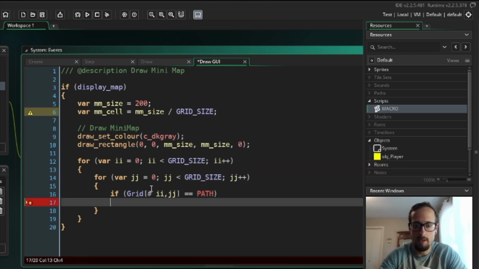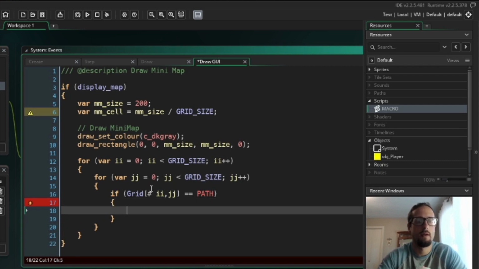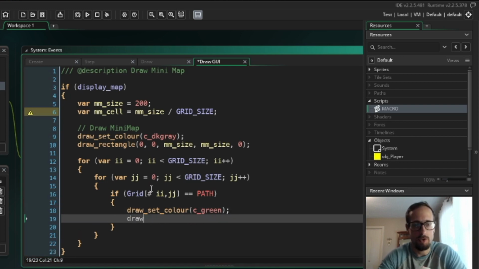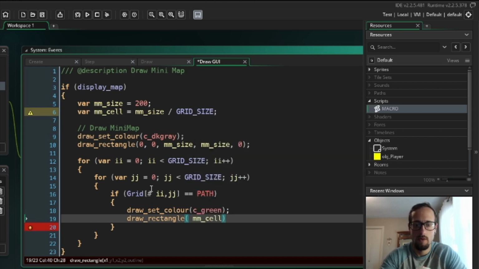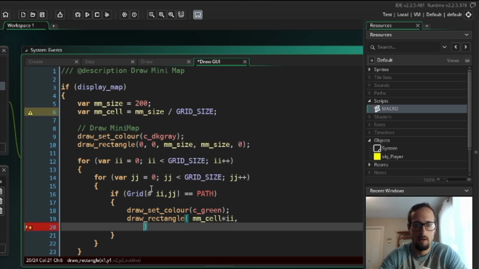So if it is true that it is a path, then we're going to draw set color to be green, because that's just the color of the floor that I've made, just so it looks similar. And we actually need to draw the rectangle itself. Now, since we need to make sure we cover all the way across the board, we're going to do minimap cell times ii. I'm going to do the minimap cell times jj.